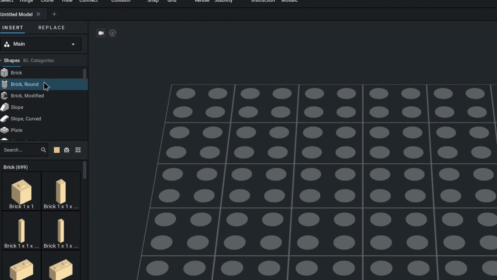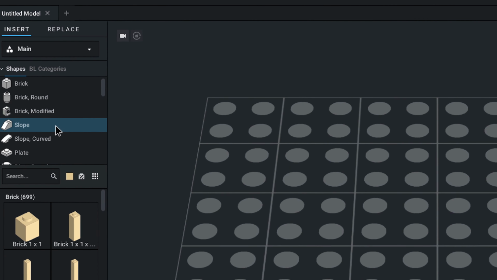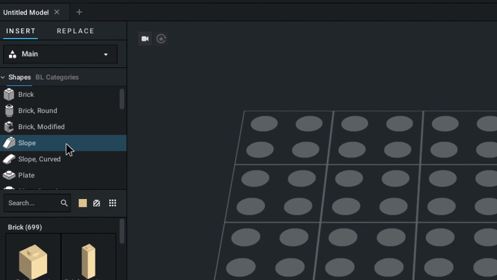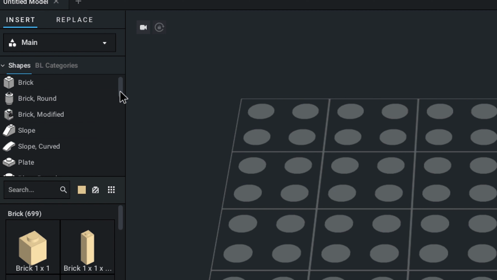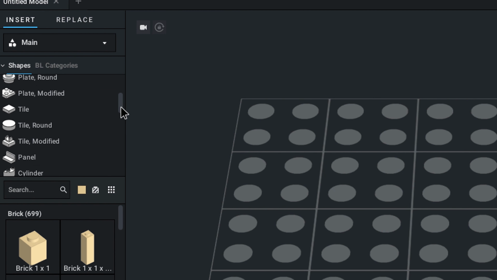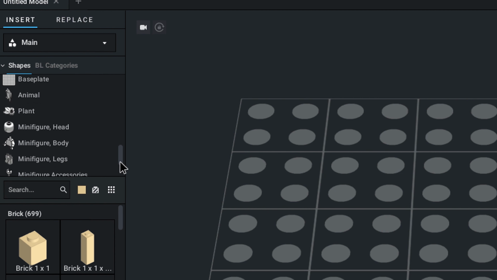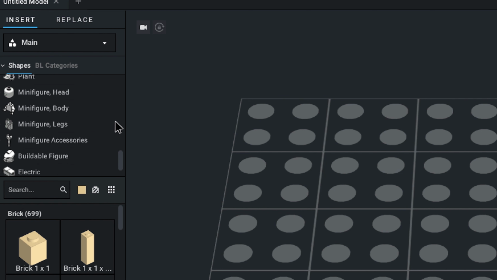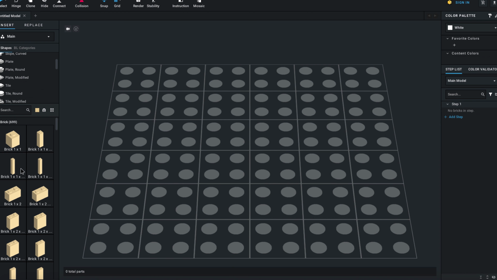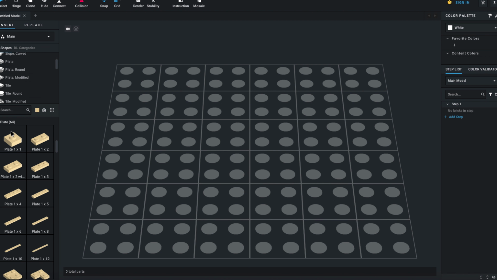So you've got standard brick, round bricks, modified bricks, slopes. Some of these wordings will be familiar to you if you've ever used BrickLink and searched for bricks. You've got slope curves, plates, modified plates, tiles, round tiles, modified tiles, panels, cylinders, etc. You can see all the Technic pieces are in here. There are all different objects. You've got minifigure pieces and accessories, animals, plants, heads, bodies, torsos, all sorts of things. When you click on one, it just filters the panel under here. So if I click on plates, you can see now that I've got all the plates displayed just under here as well. I actually tend not to use this filter so much, and I suppose it's a fairly new addition.